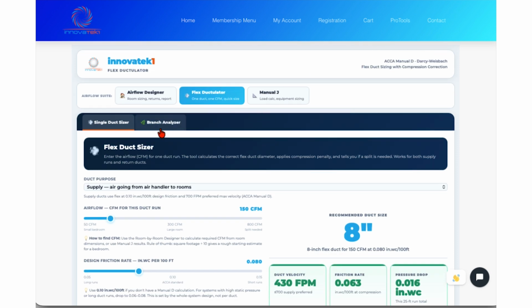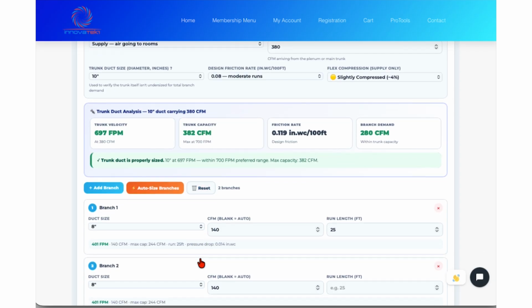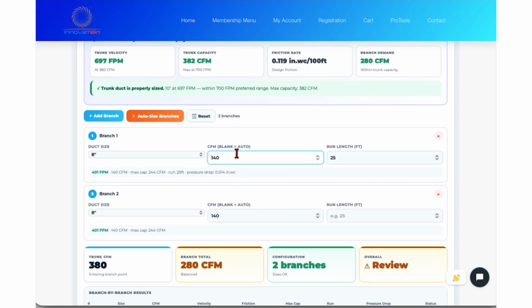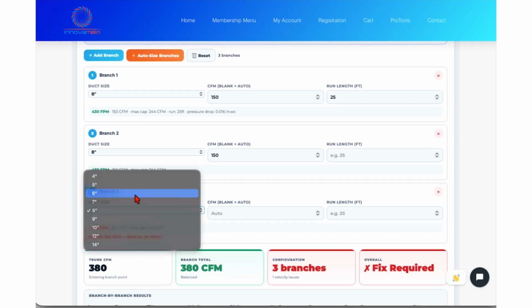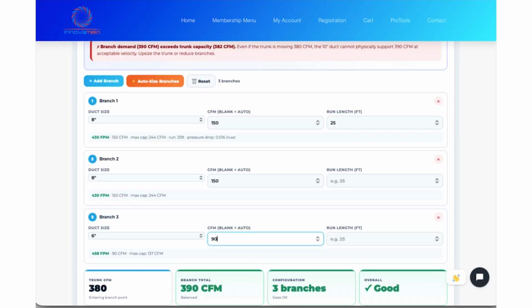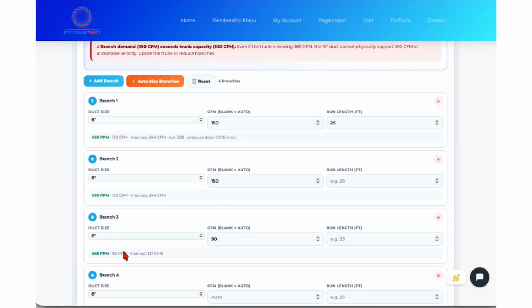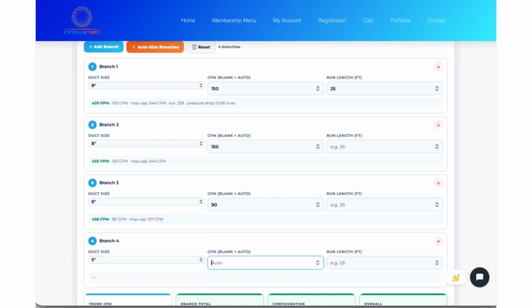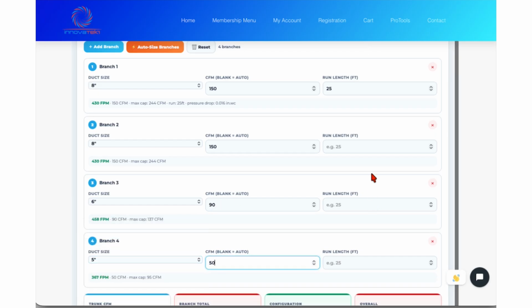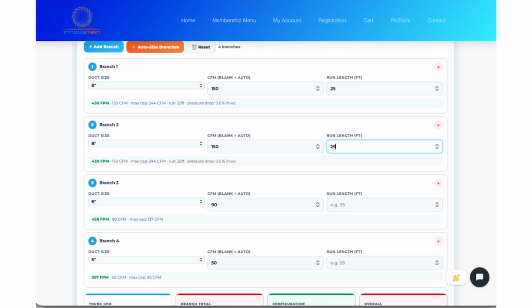So let's say that we'll max it out to 150. And I'll add another branch that goes into a bathroom. Then I needed to carry 90, and I'll add a 5 to carry 60 for a closet. And again, this is 25. This is going to be 30, and this is going to be 30.